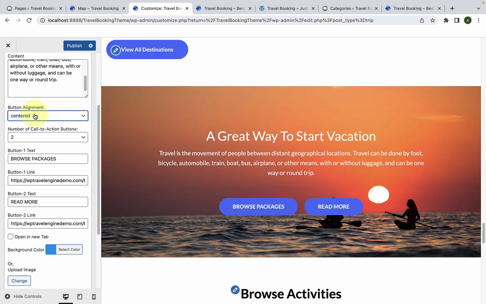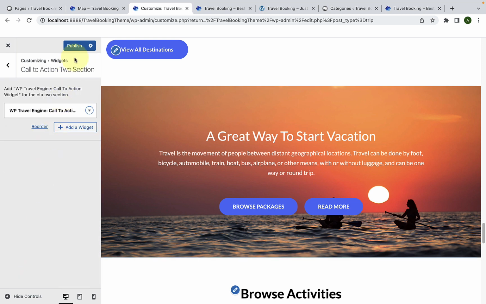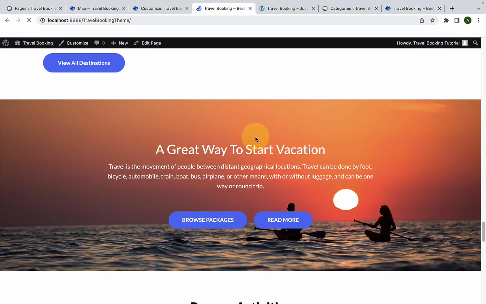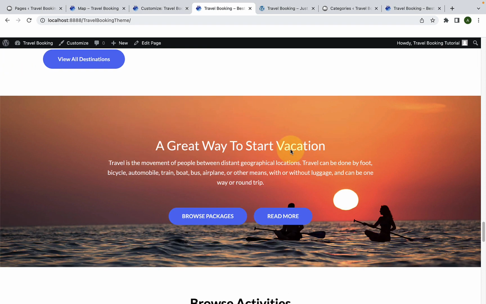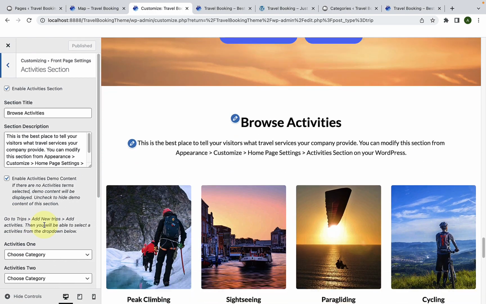The same options to select the button alignment and to add in the number of call to action buttons are also available for your Call to Action 1 section. After you are done, click on done and click on publish. Now go to your front end and just give it a refresh. And here is your Call to Action 2 section. Back to our customizer.